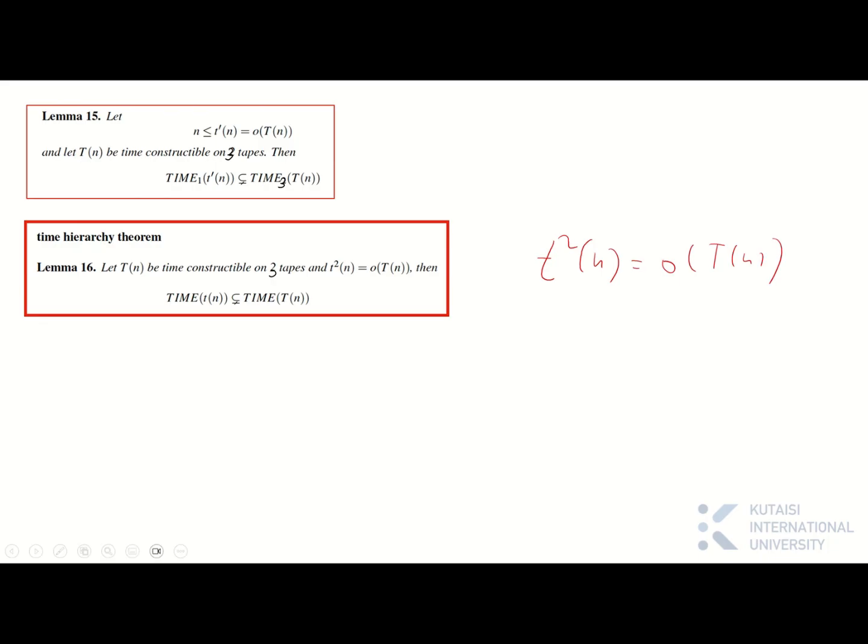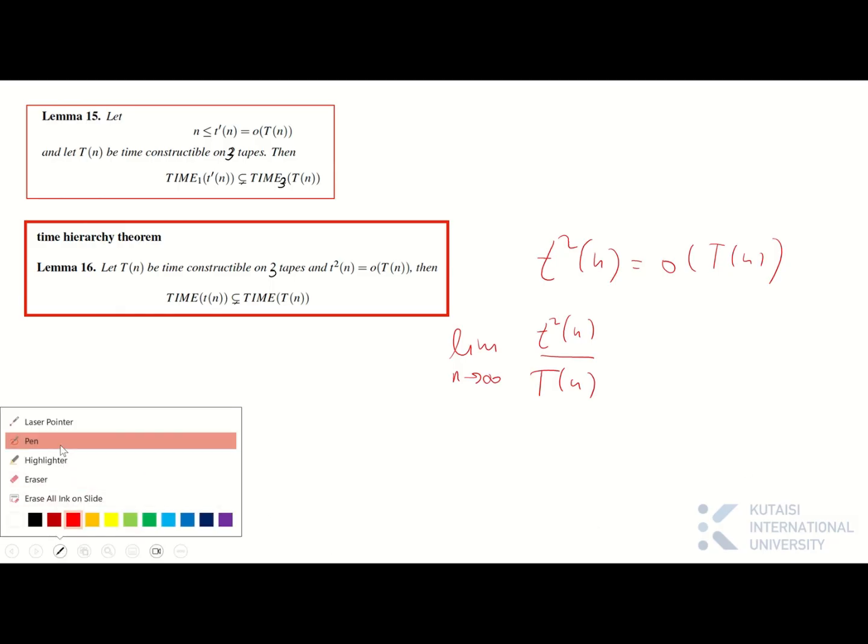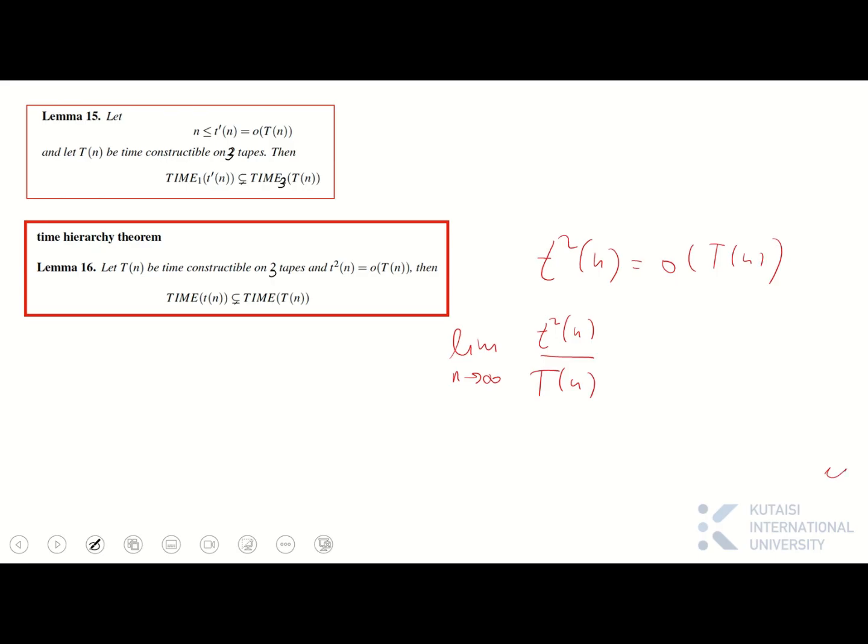By the rules of calculus, this means that if you take the limit as n goes to infinity of t squared of n divided by T(n), this goes to 0. The pen is not working. Let's use the mouse. This goes to 0. So this is what it means. That really means that big T(n) is larger asymptotically than the square of small t(n).